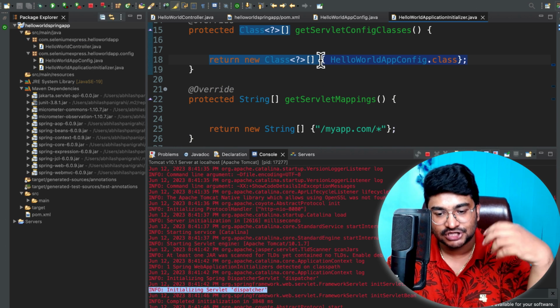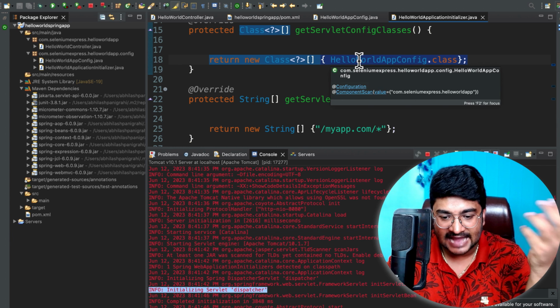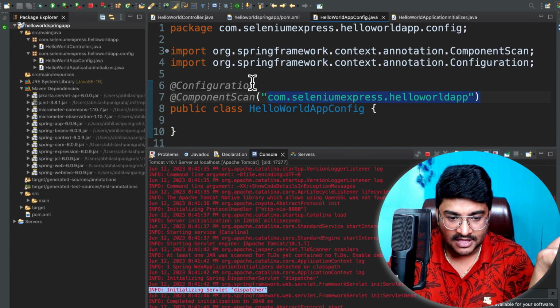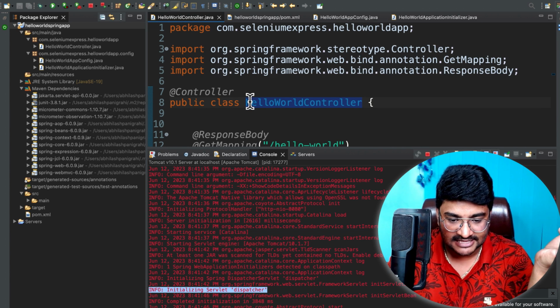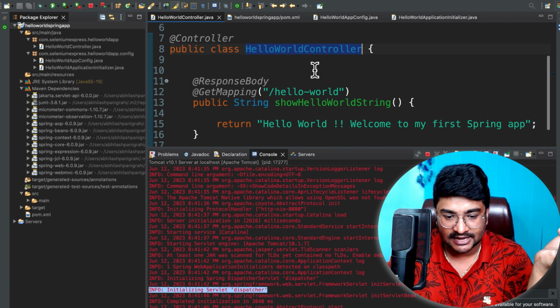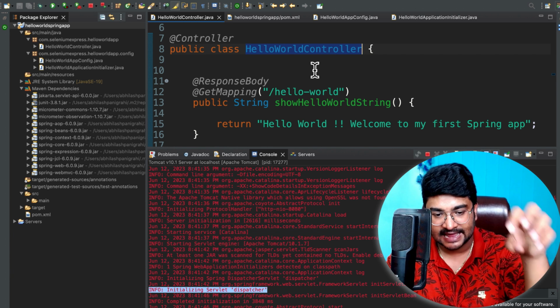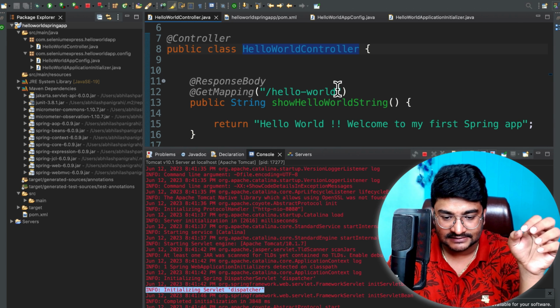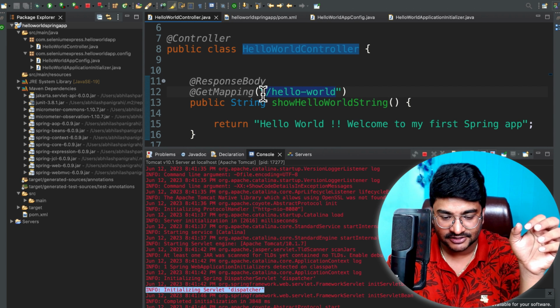And this particular config file basically scanned all the things that I have inside this particular package and created the object for the same. For example, this controller object has been created, and this particular controller object is right now staying inside the web application context, right? And this controller can handle this request.